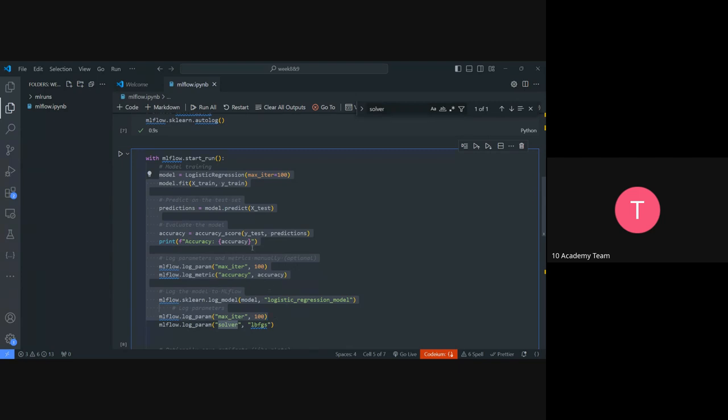We will do all this with MLflow, so MLflow will start a run. As well, we can do the prediction. We can check the accuracy and things like that.